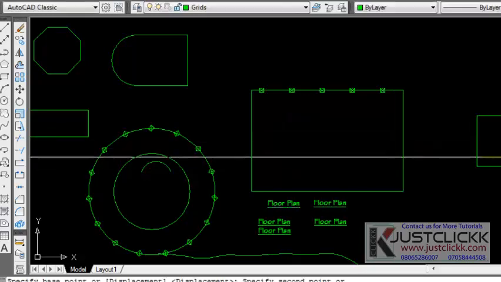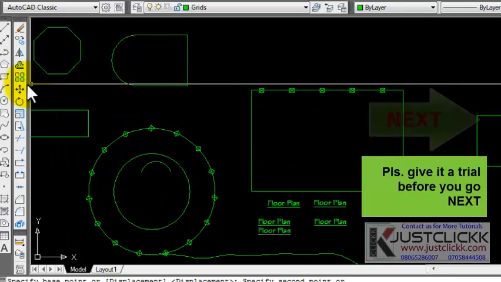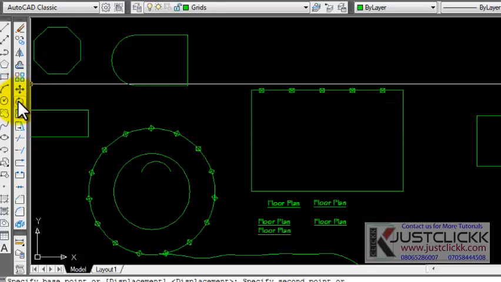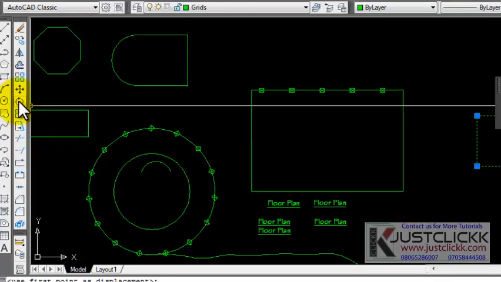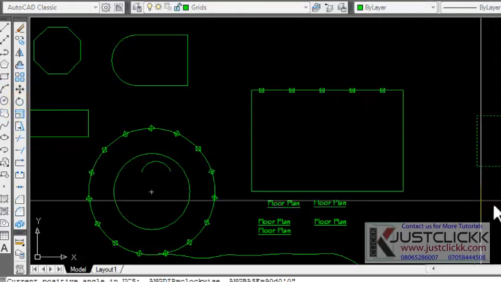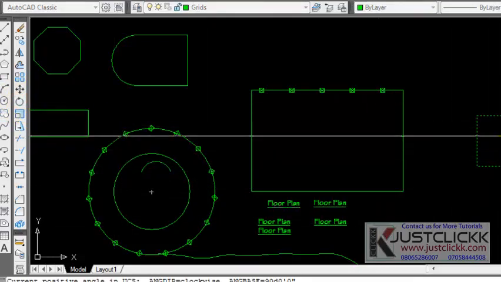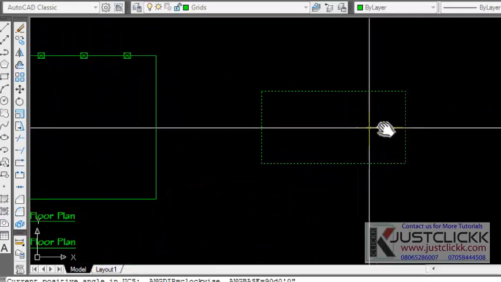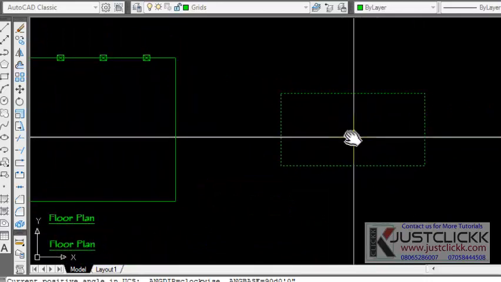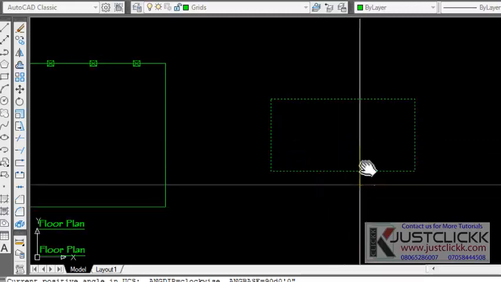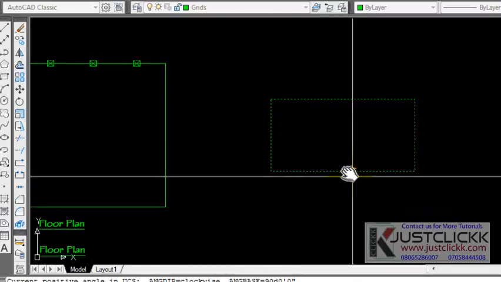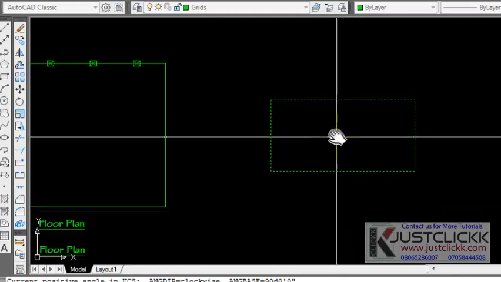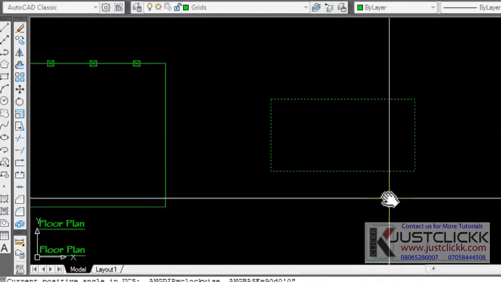Very handy, something straightforward. So the next tool here is the rotate. How do you rotate? Select the object, click on rotate, and then specify a base point. So I want to rotate this object by 45 degrees. I've just used my pan tool to reposition things. I've selected the object, clicked on rotate, and then specify a base point. The base point can be on the object or just below, wherever.